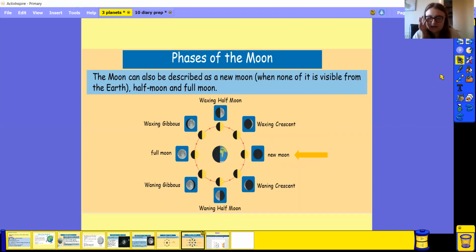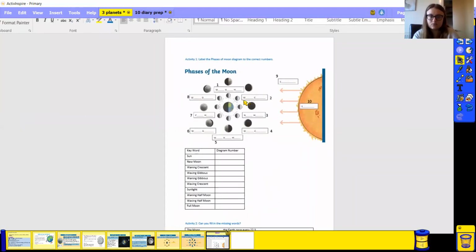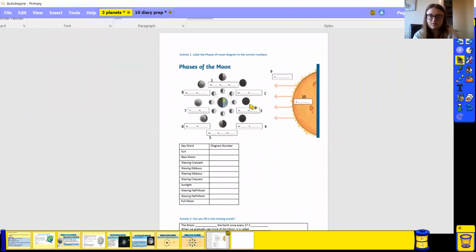Okay, so for your task today, your first task will be to label the different phases of the moon to the diagram in the correct number. So, for example, your diagram is here. And because I know some of you had some problems yesterday with moving the text boxes into the correct place, I've done it slightly different. So your table here has the keywords down one side and has the diagram number.